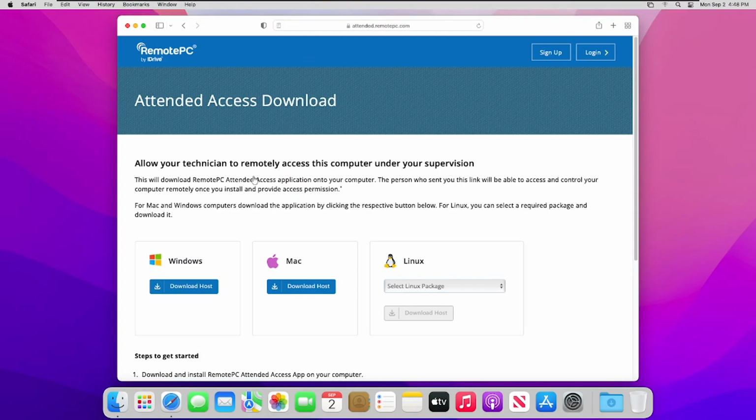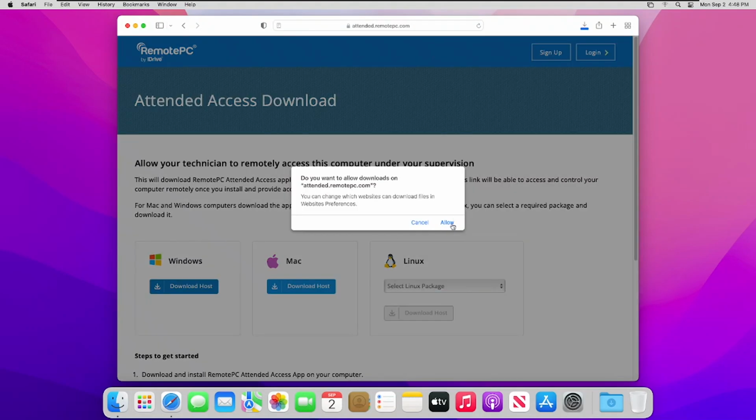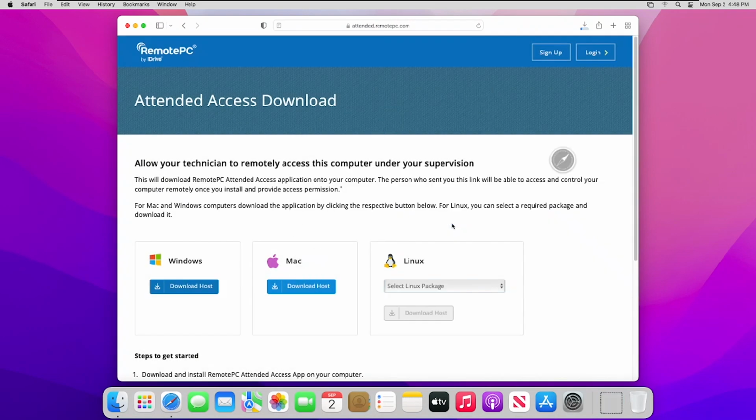Once this is opened, you need to click on download host under Mac and then click on allow and it will start downloading. Once it is downloaded, click here and then double click on this Remote PC Attended.